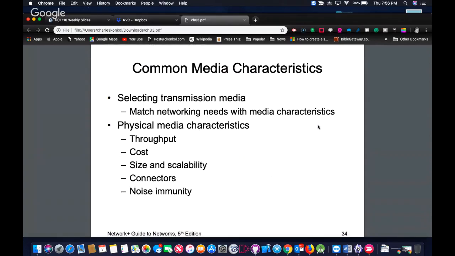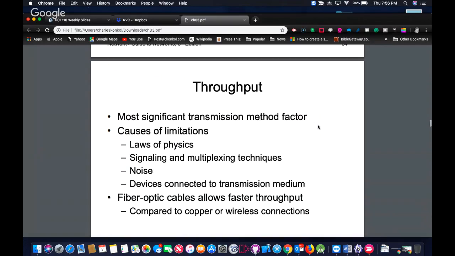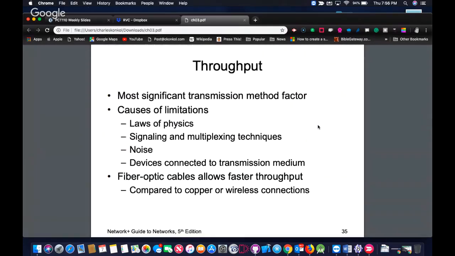There are common media transmission characteristics, for instance, matching networking needs with media. Examples would be throughput, cost, size and scalability, connectors, and noise immunity. These might be some characteristics you're looking at to consider what media to use. Throughput could also be another significant media factor. Causes of limitation are the laws of physics, signaling and multiplexing techniques, noise around the area, and devices connected to the transmission media.